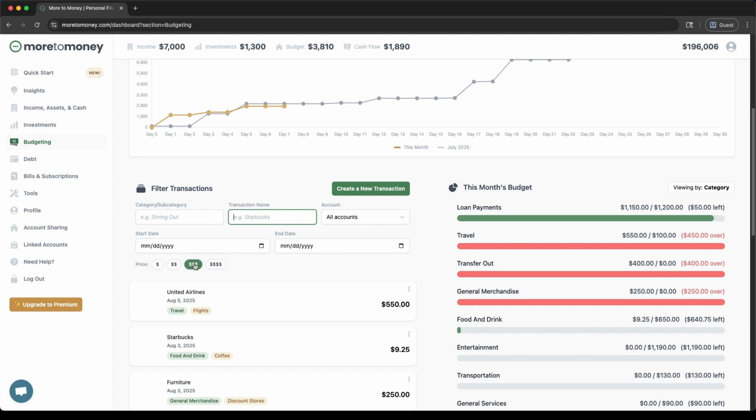This makes it easy to drill down into specific spending areas, something that's especially useful if you're reviewing your own habits or working with a financial coach. On the right-hand side, you'll see your budget performance summary. This shows how your actual spending compares to the amounts you set in your budget.